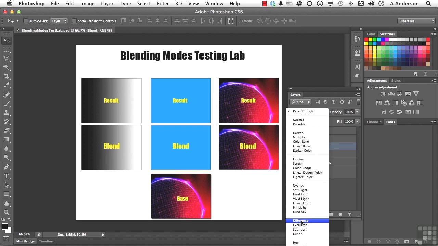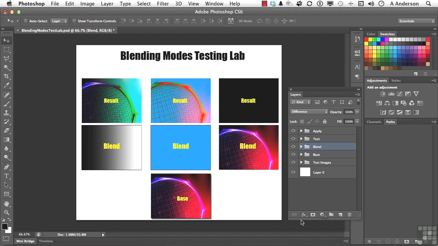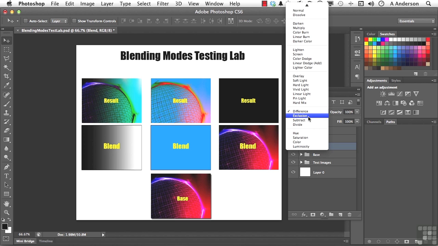So what is that? Difference looks at the color information in each one of these layers and subtracts either the blend color from the base or the base from the blend color, depending on which one has the greater brightness value. I kind of look at it almost like a negative thing. If I click Difference, though, watch that first one on the right. It cancels itself out. It goes into what I call an opposite mode, and it cancels out. And that's exactly what you're going to see if two images are on top of each other. But in this one, we almost get a negative value to them. That's difference.